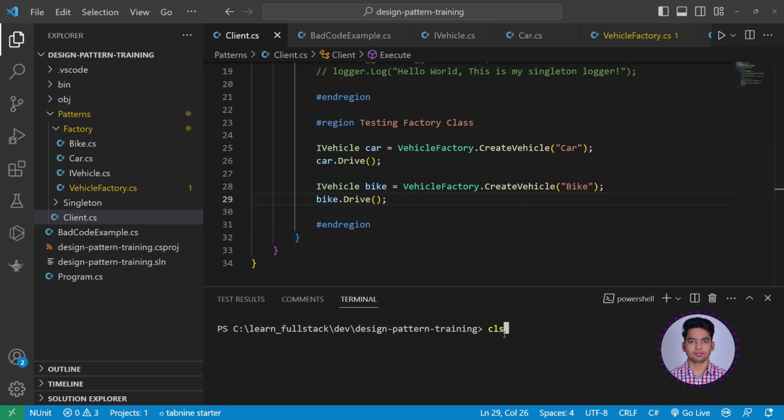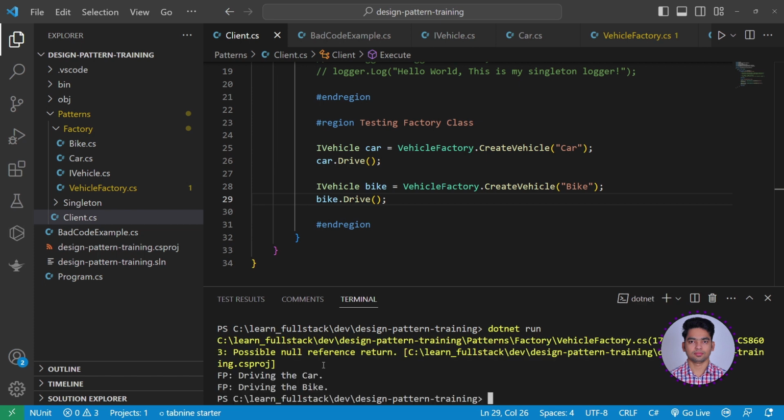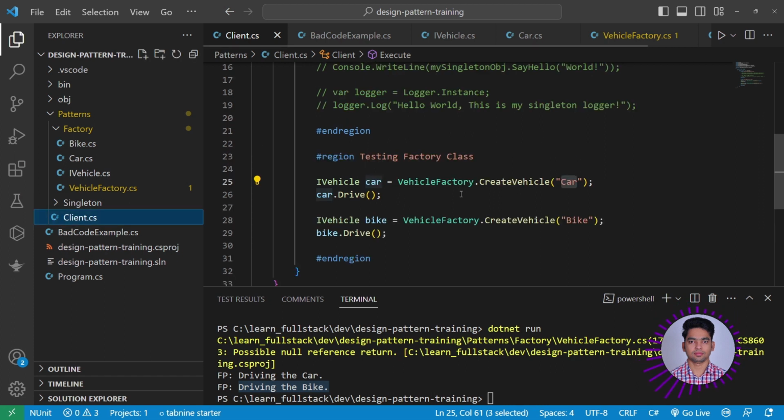Let's run this application. Here we can see the factory pattern driving the car, here driving the bike. So this is how we can pass the type of the class and retrieve the respective subclass's object, and we can use it. So in this client, we are not creating the object. Basically, we are retrieving the object from our vehicle factory class by passing the types.